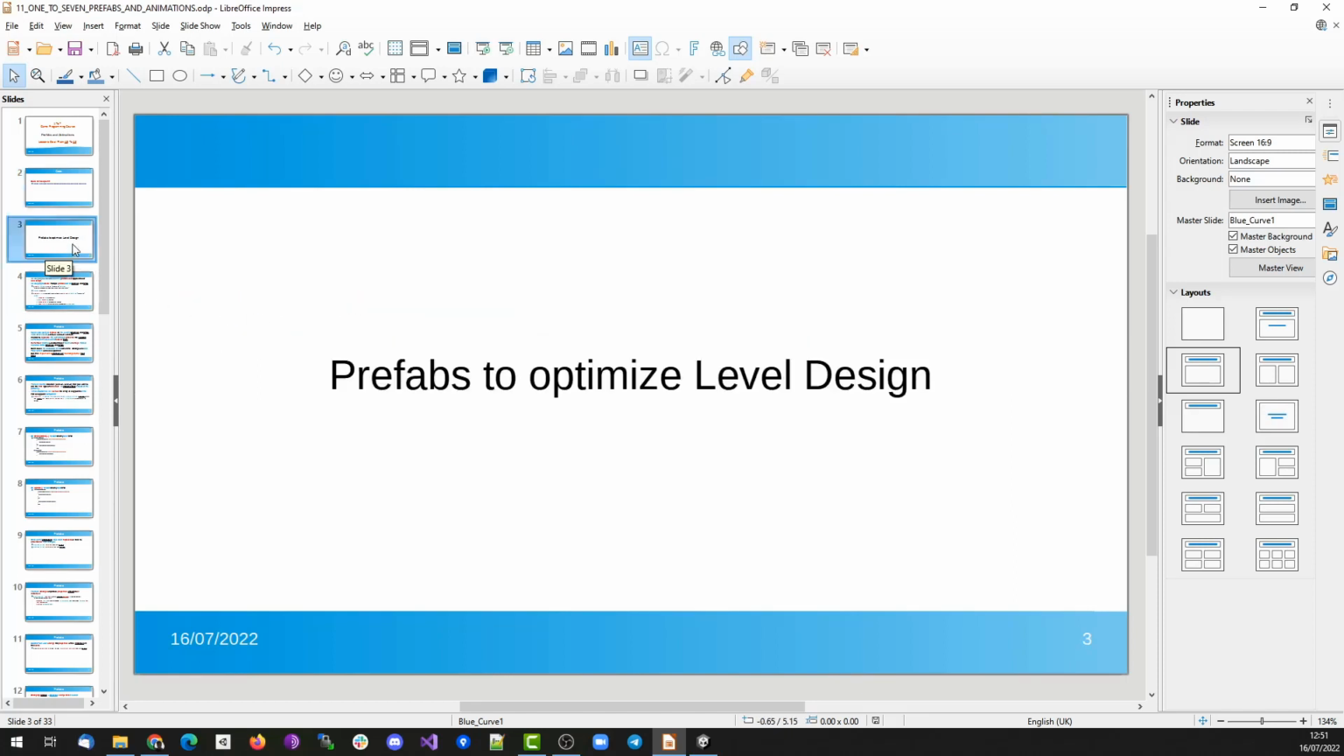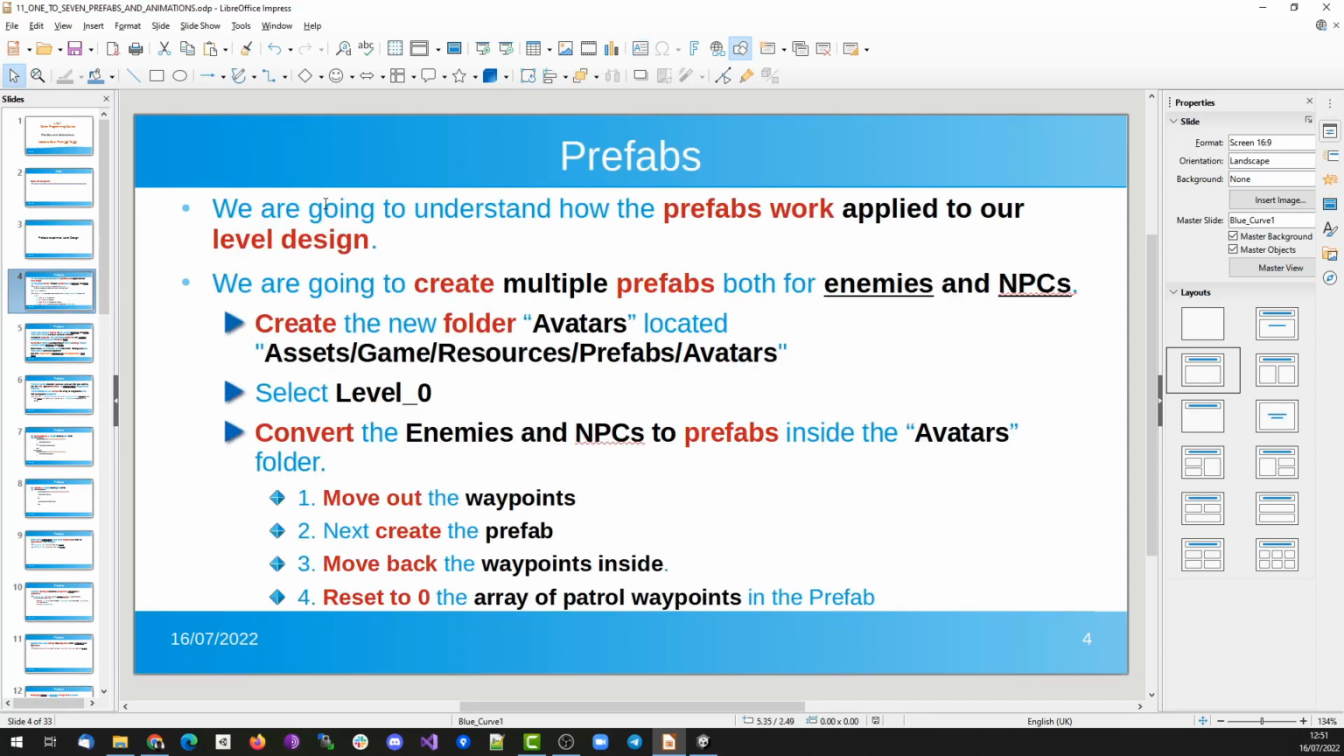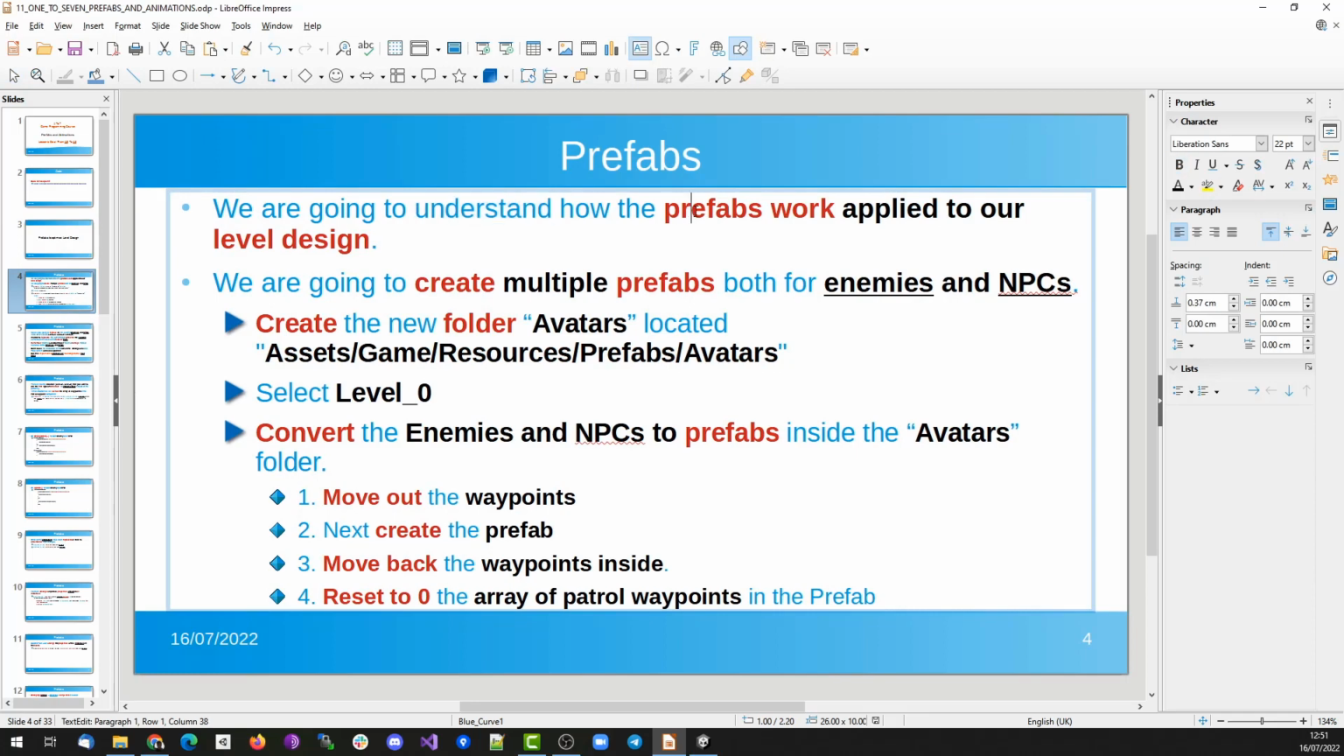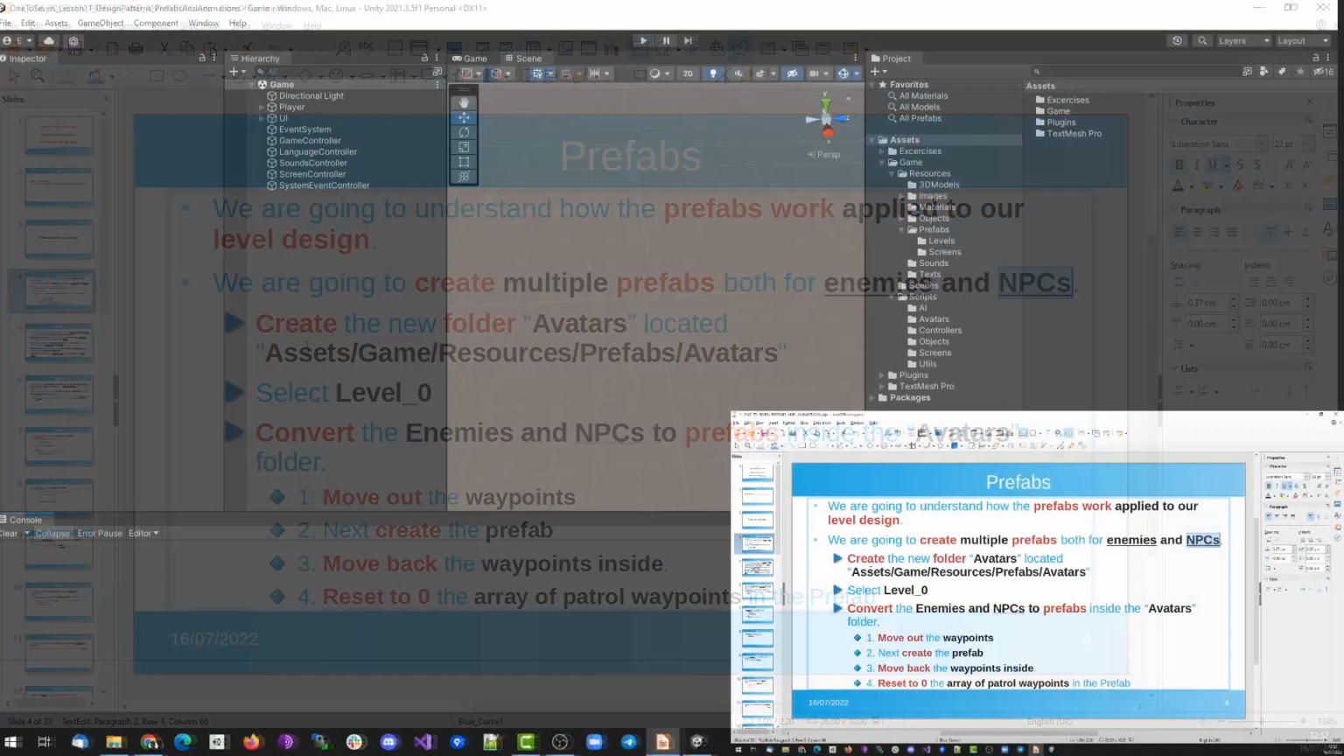The use that we are going to make of prefabs in this particular case is to optimize the level design. So we are going to understand how prefabs work applied to our level design. What we are going to do is create multiple prefabs for both enemies and NPCs. Okay, so back to the Unity project.